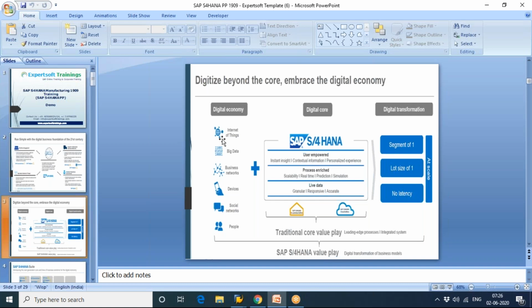Now it's not the case, because this S4HANA itself is now a live system with live data, and they have also brought MRP live. So they can do the live process within the S4HANA system.